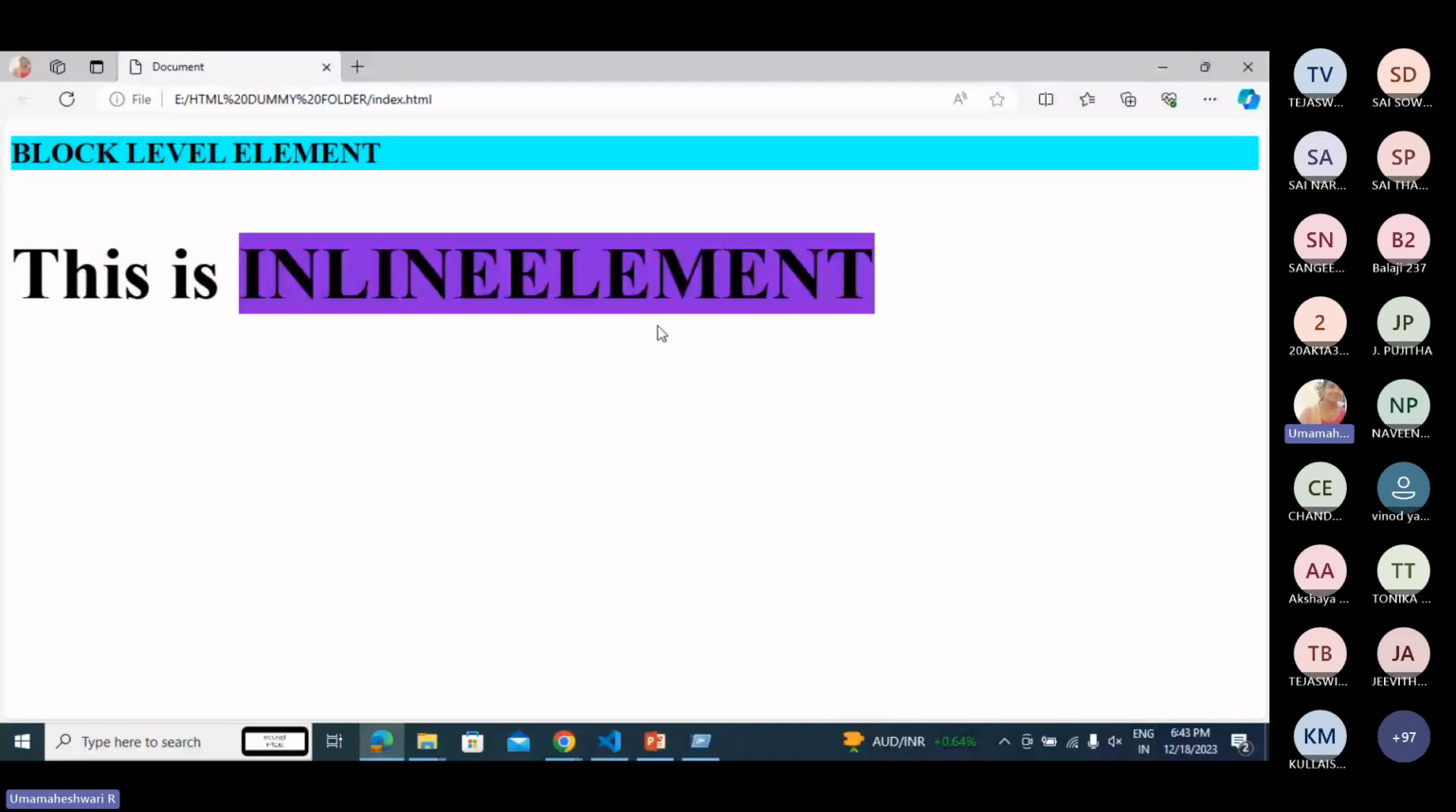So what can you understand from this, students? Can I know what you understand from the previous one and this one? Block level and inline element. So let me tell you an example. I'll explain this in detail, and then I'll show you some output, and you need to tell me whether it is a block level or inline element.